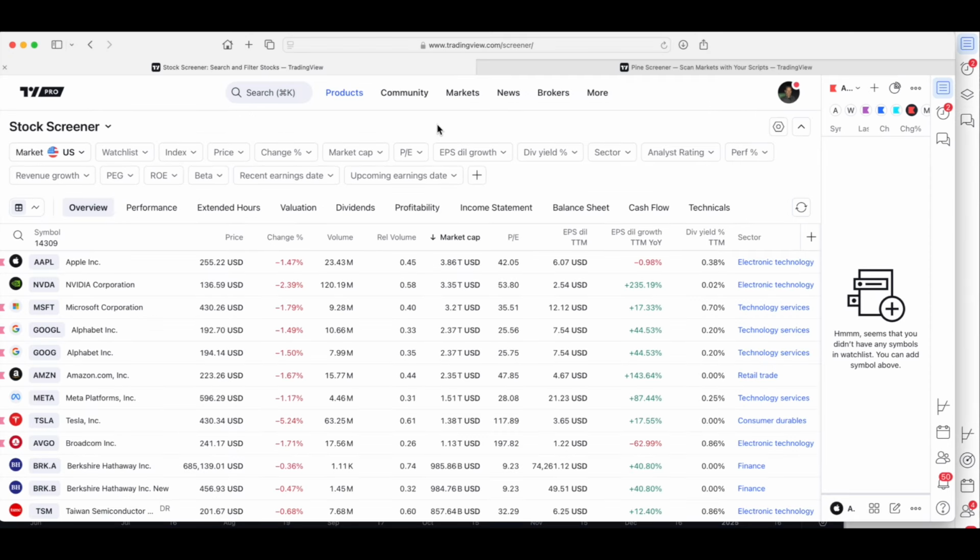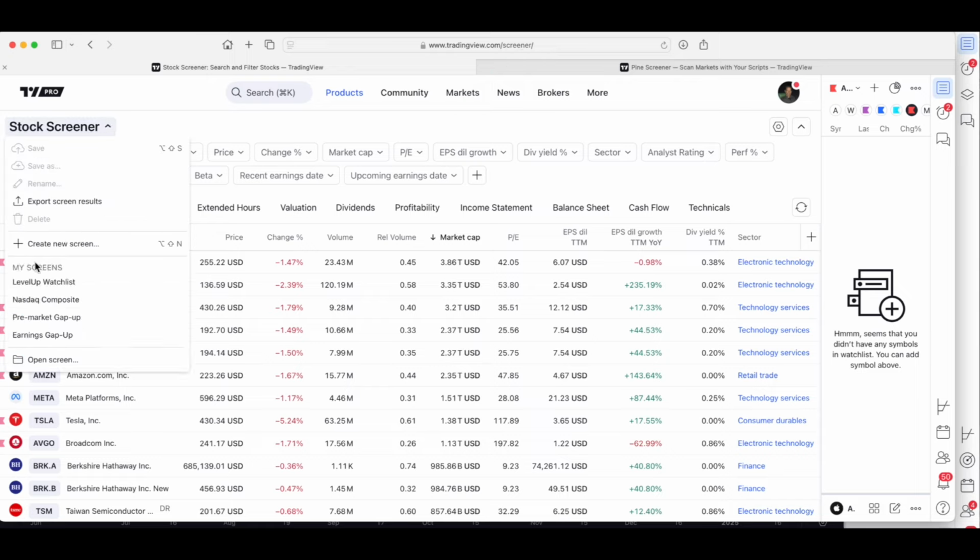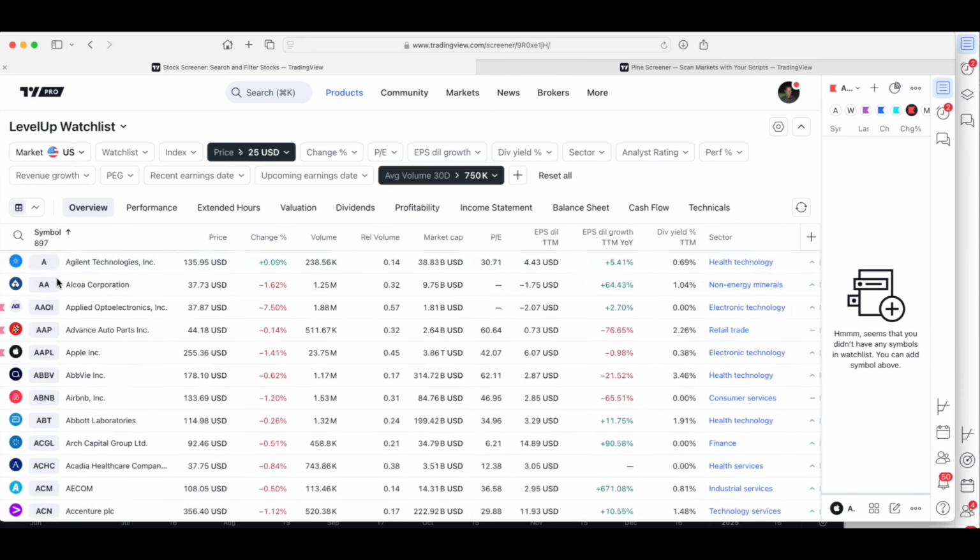We're now looking at the TradingView screener. You see the URL up here on top, tradingview.com/screener. And we currently have 14,309 symbols that are available to us. Let's go ahead and narrow that down. I've created a screen previously. I called it the LevelUp watch list. And you can see once this screen runs, we now have 897 symbols.